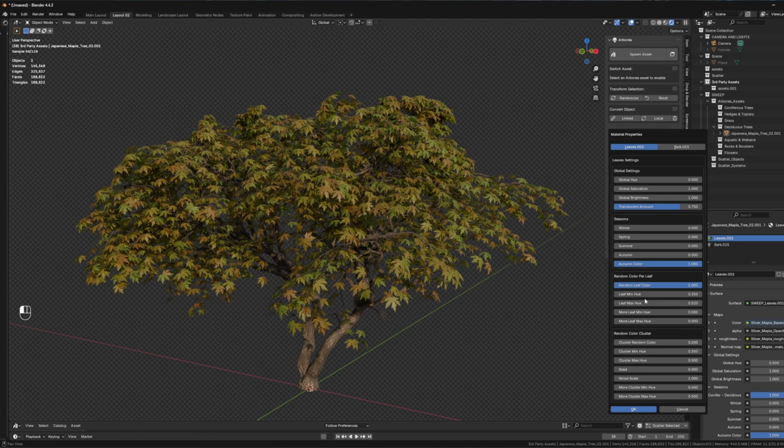And this uses a hue slider as well. So the leaf minimum hue right here allows you to control the minimum color range and then the maximum color range right here. So if I just do 0.5, nothing's going to change because minimum is 0.5, maximum is 0.5. But if I bring this down just slightly like that, now they're going between 0.5 on the hue slider and 0.45 on the hue slider.